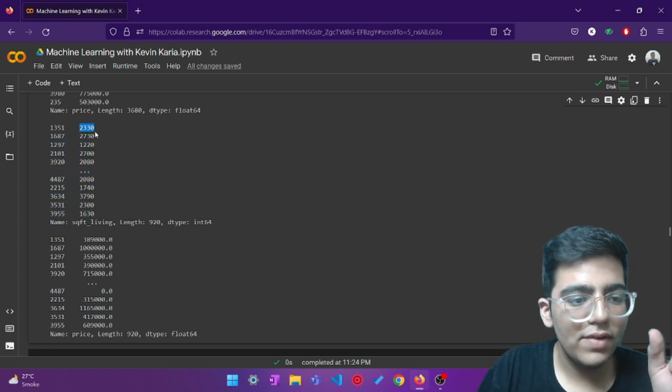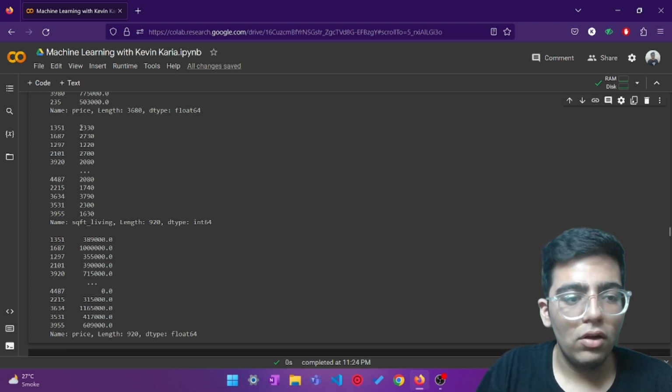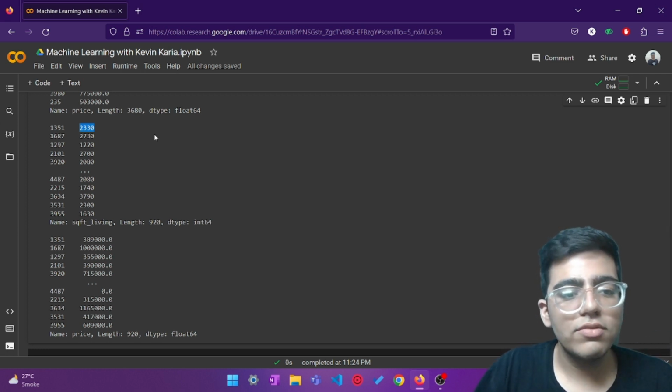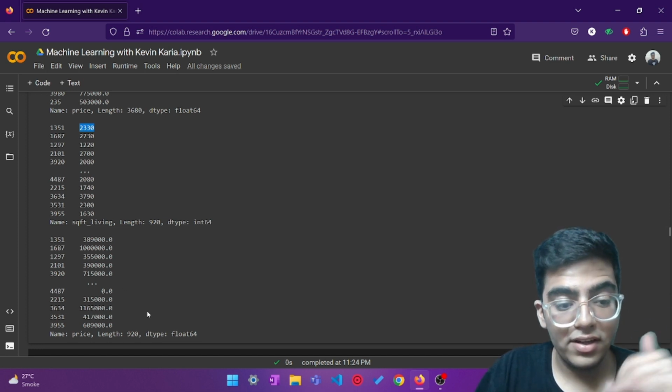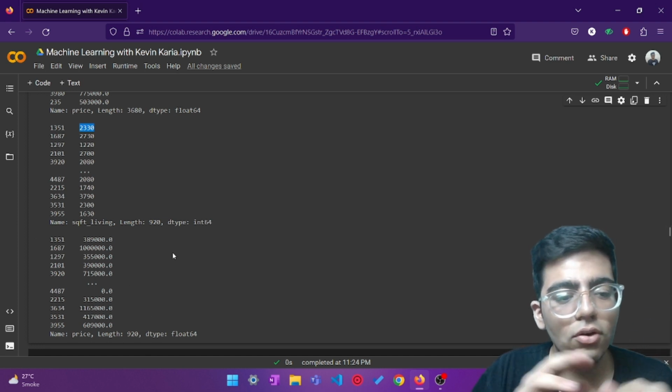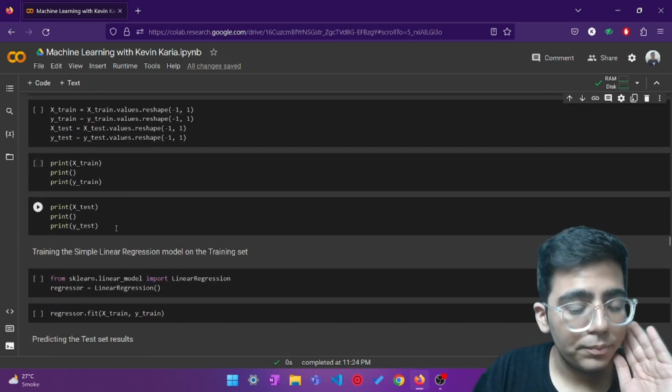So corresponding to these values, what the model thinks is the answer. Let's say for 2330, the model thinks the answer is, let's say, 40,000. Then we'll compare it: if the model gives the answer as 40,000, what is the real answer? In that way we can also prove how accurate the model is. All right, so let's do that.